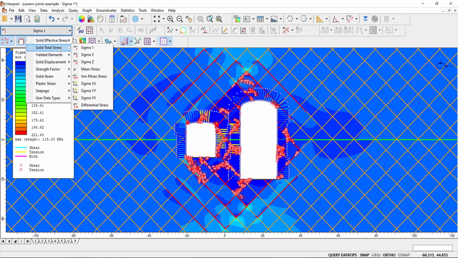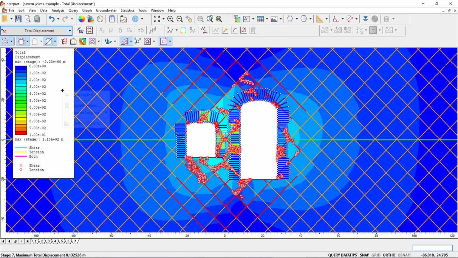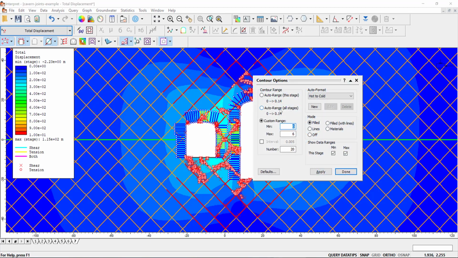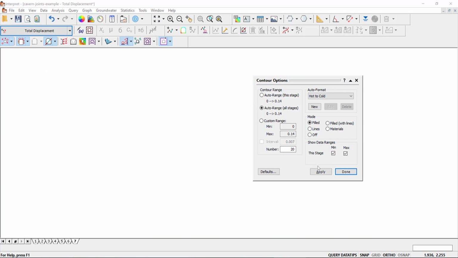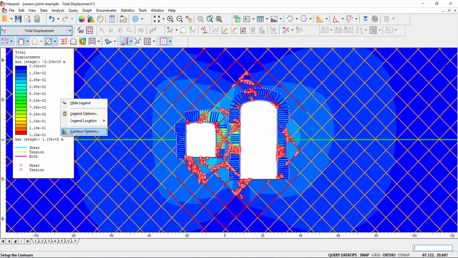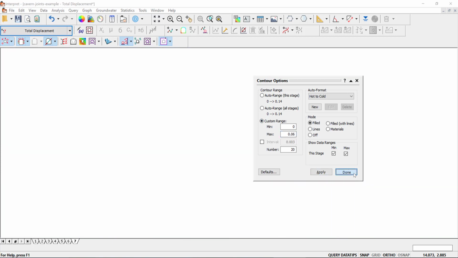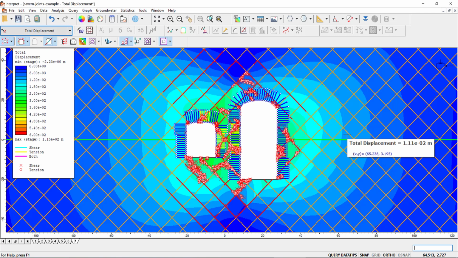A few other types of contours of results to look at include total displacement, such as what's shown here, and again double check the contour options to have it auto range for all stages. Great. In this case, the auto range all stages aren't really showing all that meaningful results. I'm not exactly sure where our maximum total displacement is located, so in this case it's useful to use a custom range of displacements. 0.06. Great, that shows a little more resolution of our displacement.